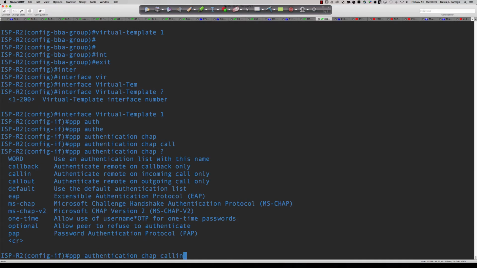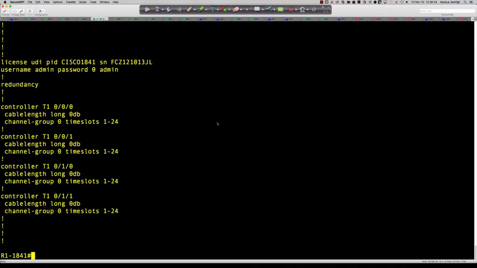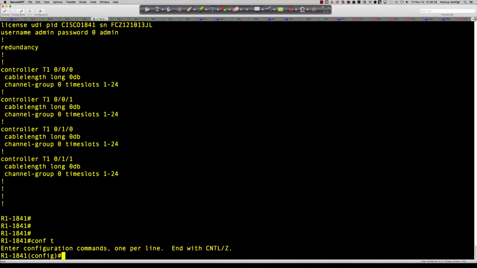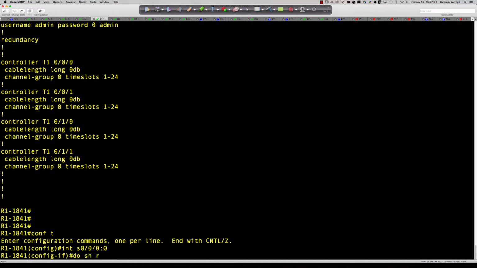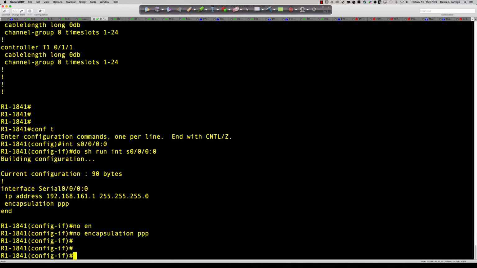Now, let me ask you this. Under a normal serial interface, would I be able to come into the interface and issue PPP commands? So let's take a look at that. I know router one's got a serial interface, and in fact, it's got four of them. So let's go into global config, and I'm going to say interface serial 0/0/0:0. And let me do a do show run interface. Let me make sure before I start saying that we're going to run some commands and they're not going to work. Okay, no encapsulation PPP. So I'm going to pull that off.